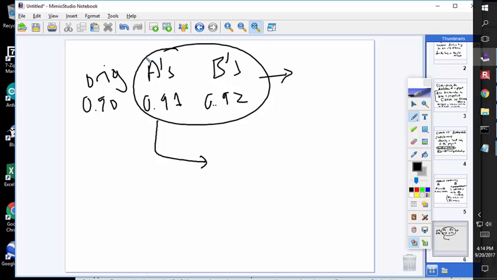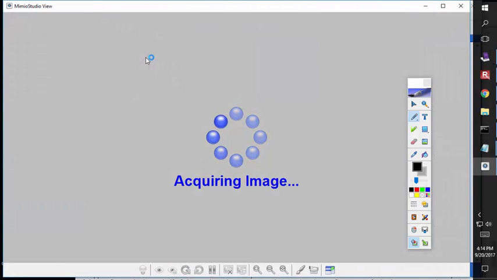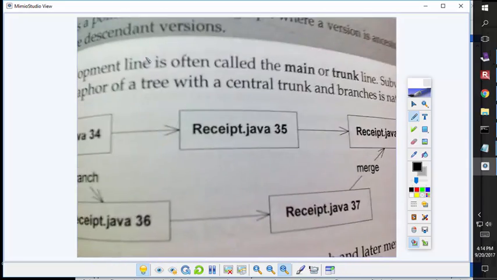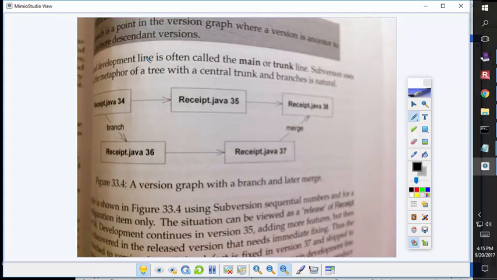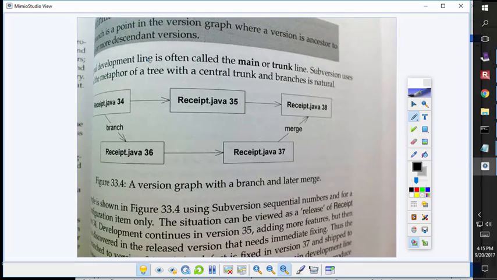All right. So one last thing to show. And that is a simple example of a branch, which I've mentioned a couple of times already.